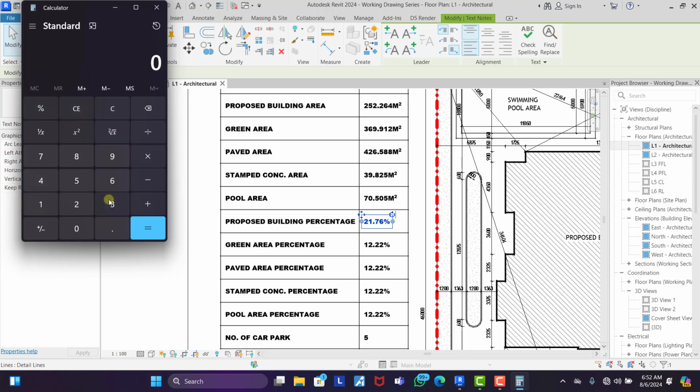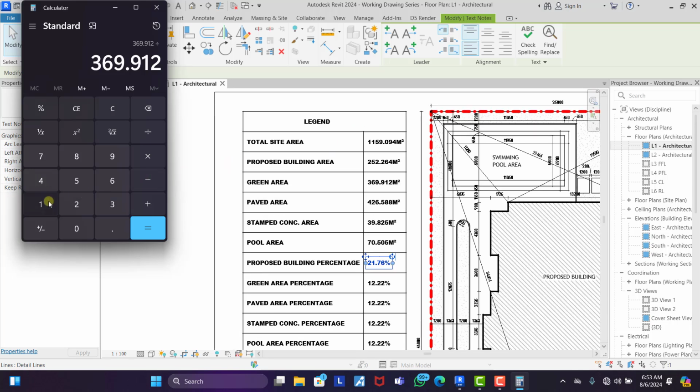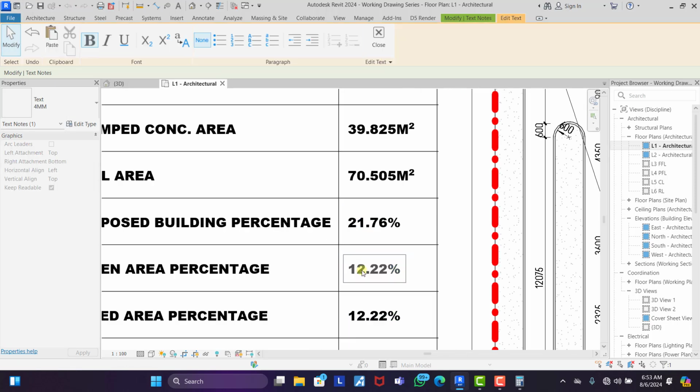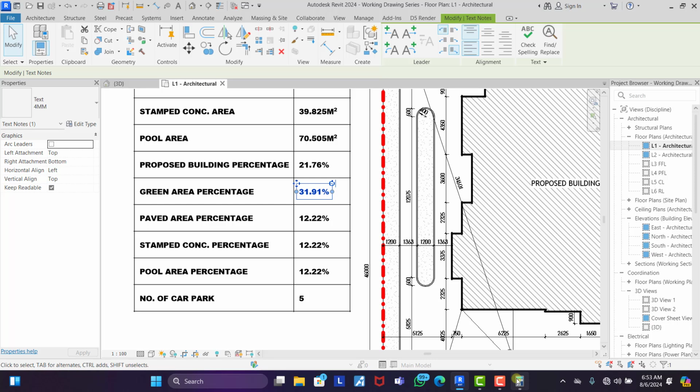Then green area percentage, we have 369.912 divided by 1159.094 times 100. We get 31.91. Paved area percentage. What is the paved area?